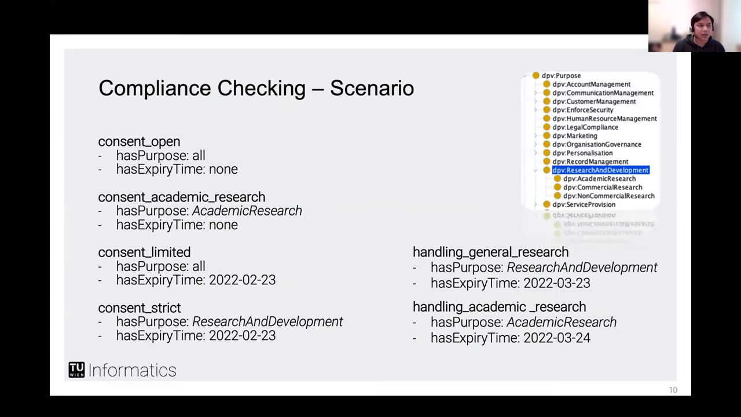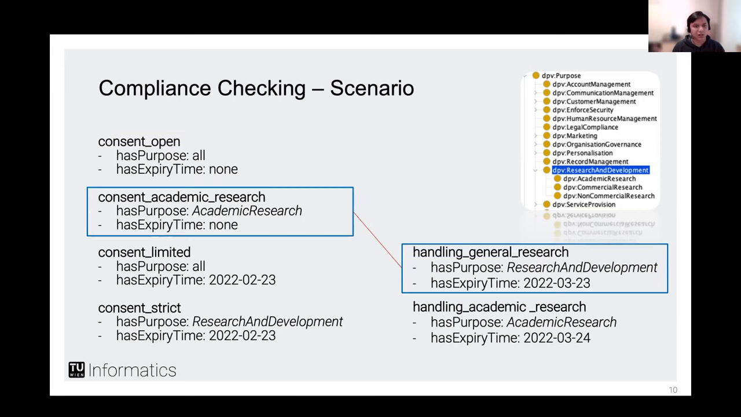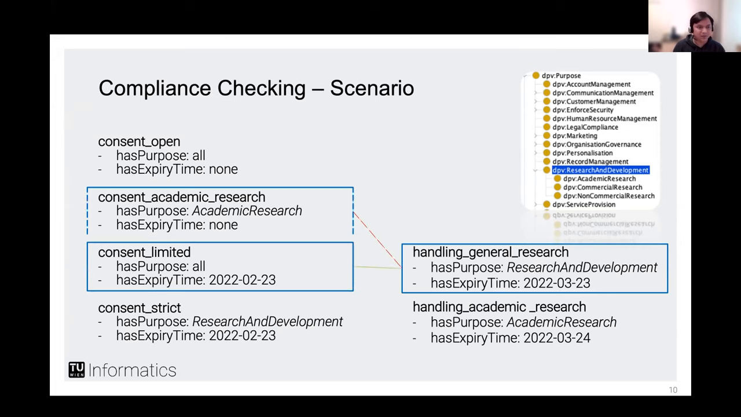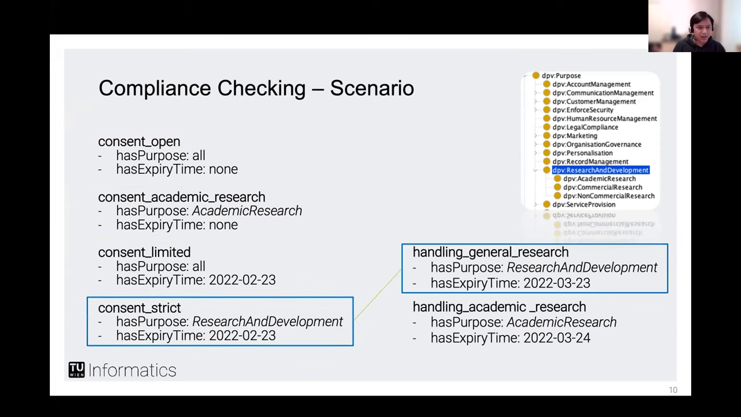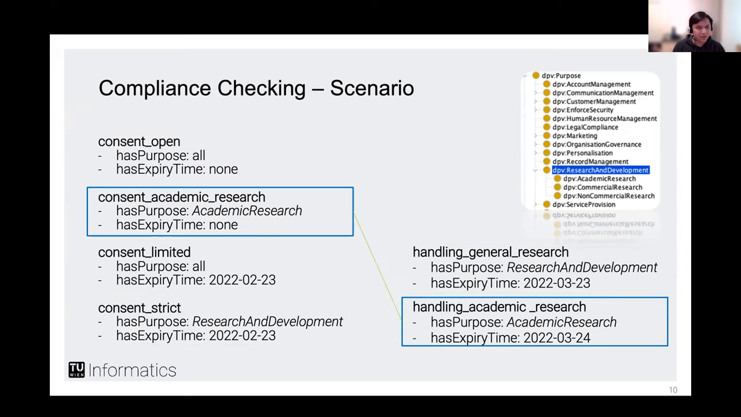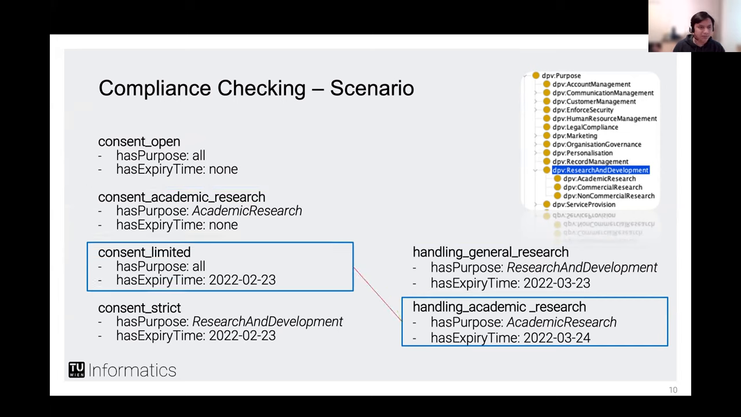So looking into the four different consents and the two handlings that we have, we can then do this logical checking just by looking into it. The open one will fit all of the two analyses. This one is not compliant because the academic research and development is not matched. This one is okay. This is exactly the same, so that's totally fine. This one is also compliant.